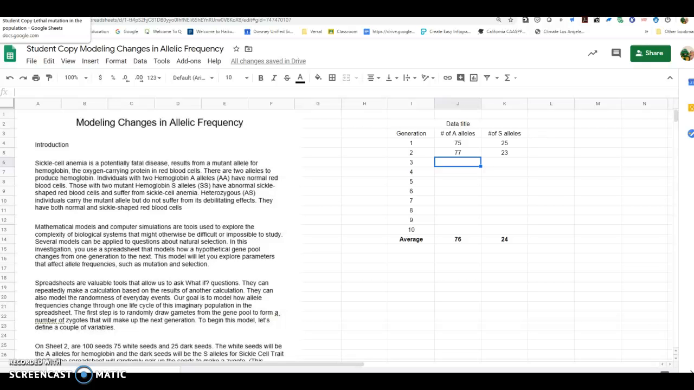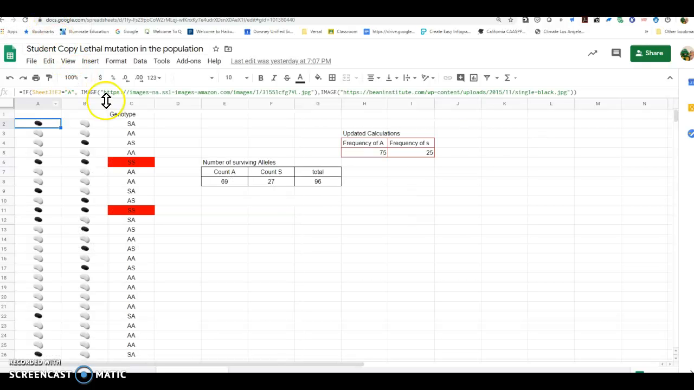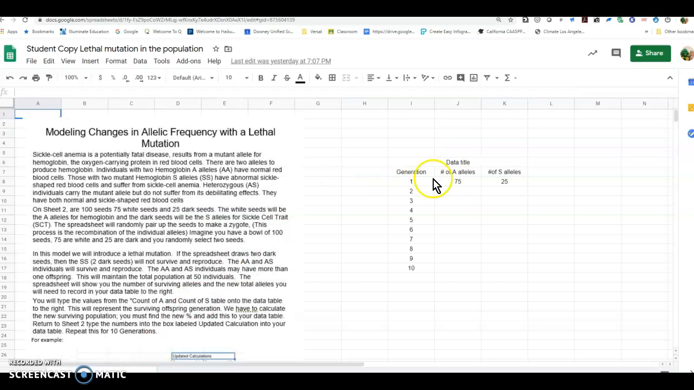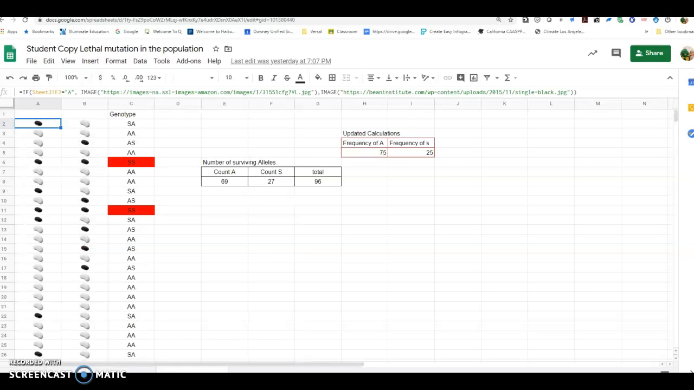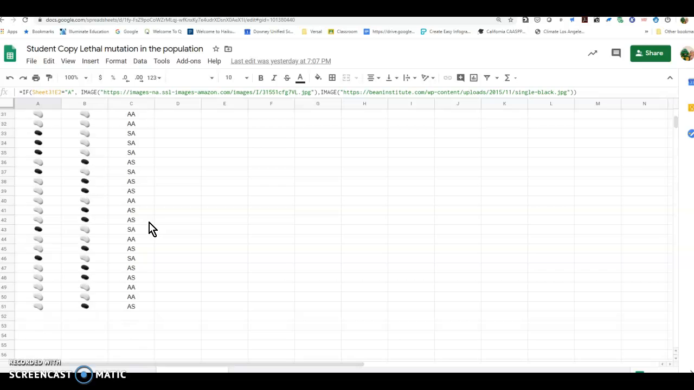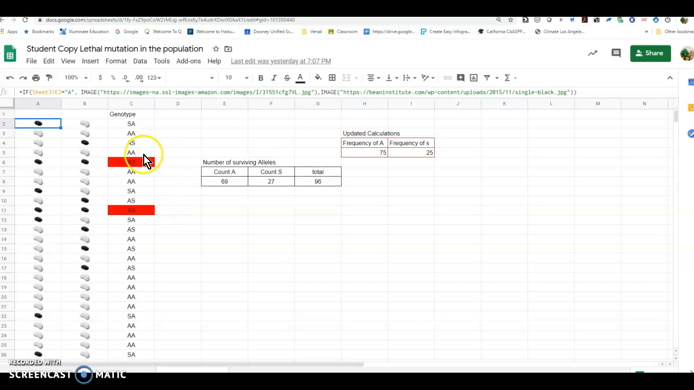So what happens when you have a lethal mutation? So then what you'll do is you'll come back to the instructions here. It's the same setup. The only difference now is you have to do some math. Okay, so what will happen is you'll have a lethal mutation. That is, every time you get SS alleles, then that individual passes away and can no longer reproduce in the population.